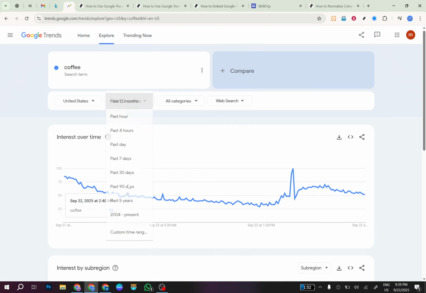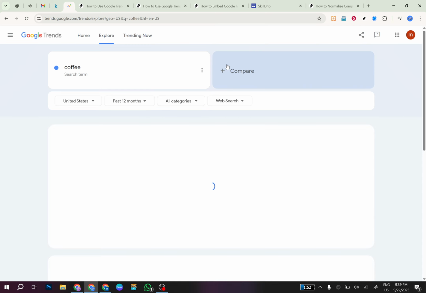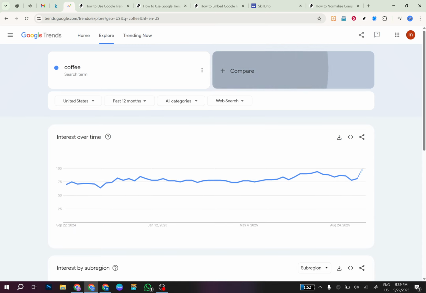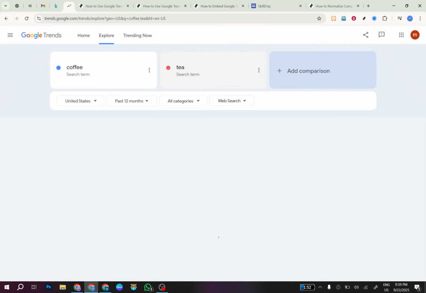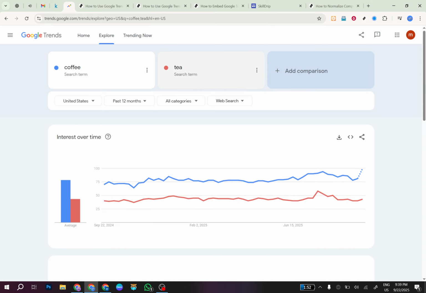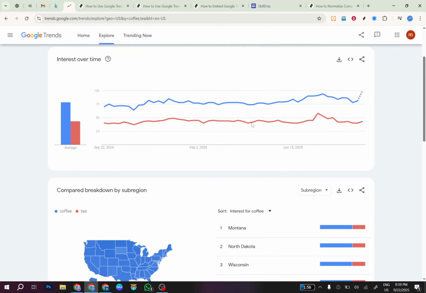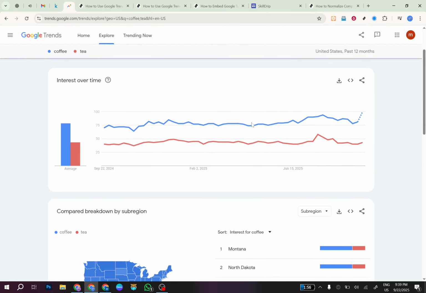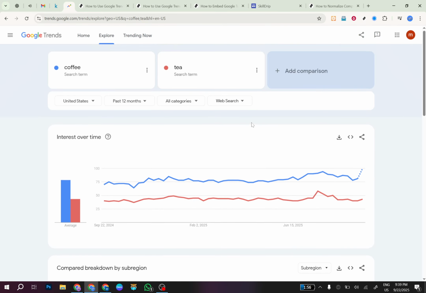Now, after you've analyzed the initial results for coffee, it's time to broaden your horizon by adding a comparable keyword. In this example, we're going to try tea. This comparison is crucial, as it helps us understand how these two keywords stack up against each other in terms of search interest. Just navigate to the Add Comparison button right next to the original search term and type in tea as the new term.